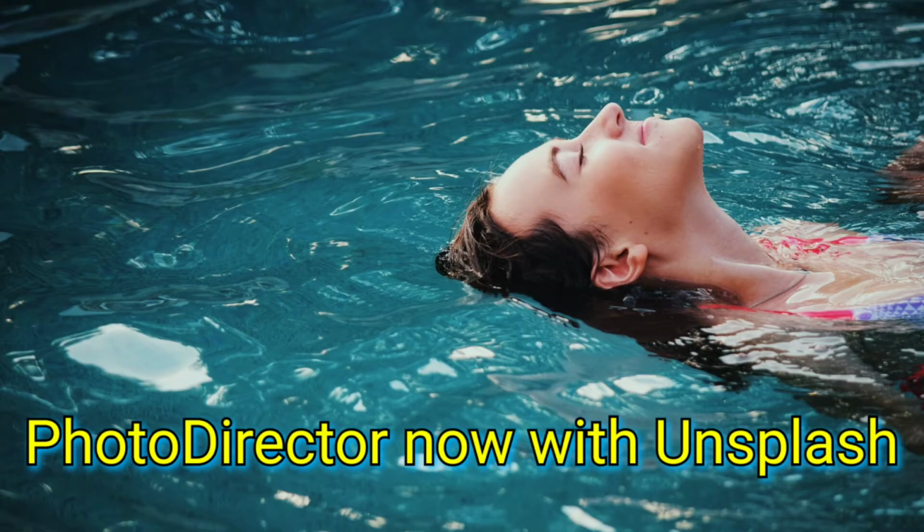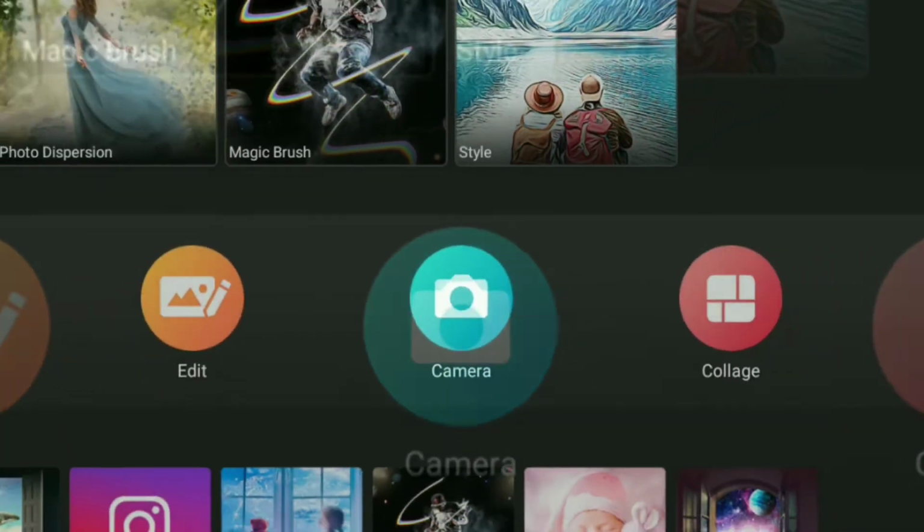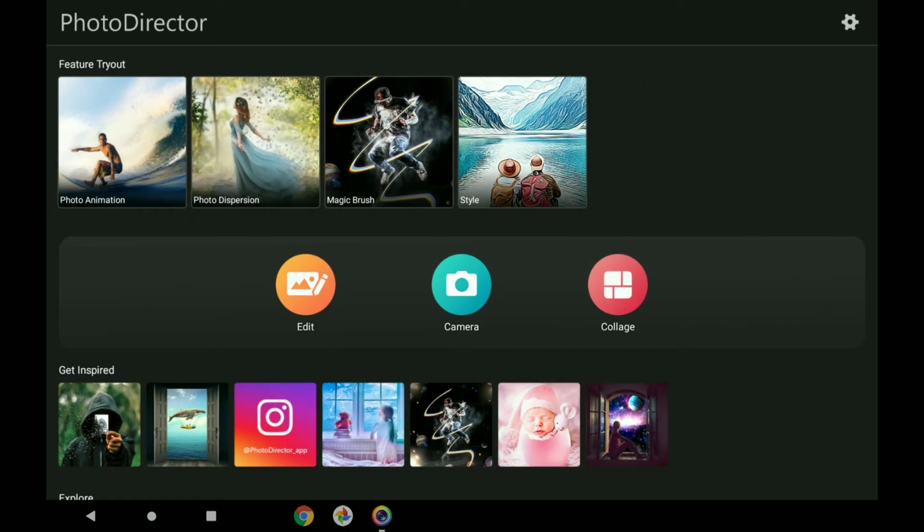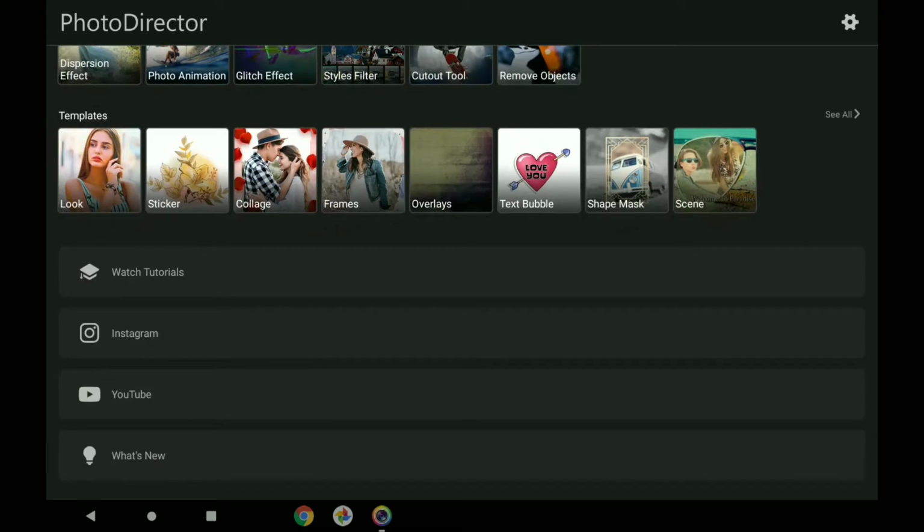In this video, PhotoDirector App now with Unsplash. So what does that actually mean to us? If we have a look at PhotoDirector in this app here, we can first of all see what is new, and I will explain how it works.